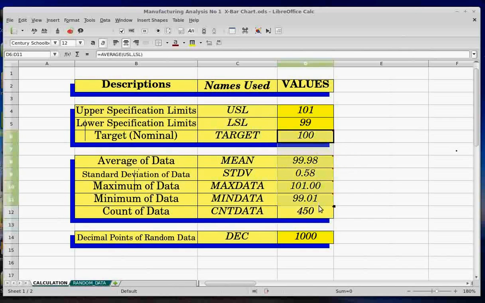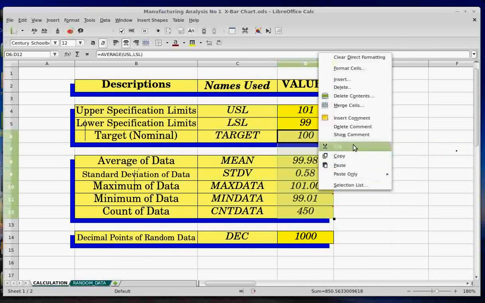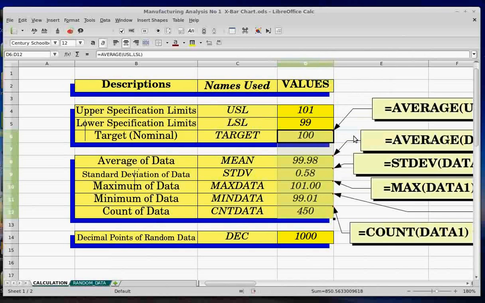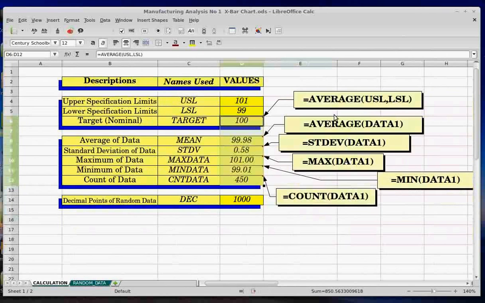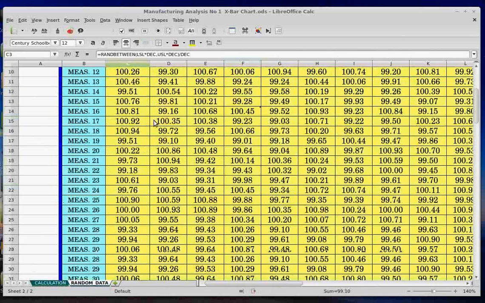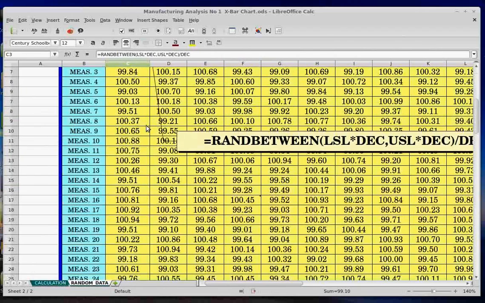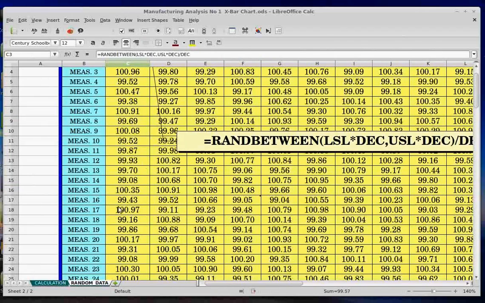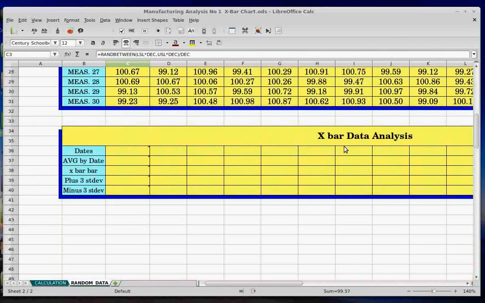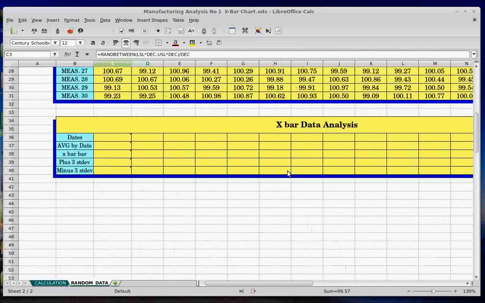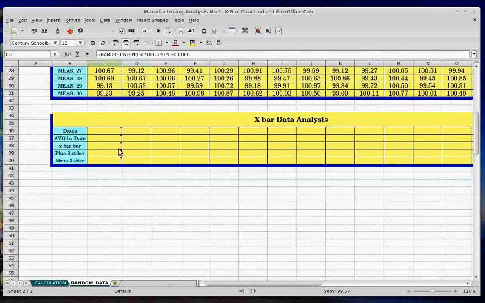And what we'll do is show you the comments where I've put the formulas for each one of those. If you want to pause and look at that, that's fine. Go to our random data. Okay, we have all of this entered in. And if we press Control Shift F9, of course it'll change again. While we have that, set up this X-bar analysis such as this right here.